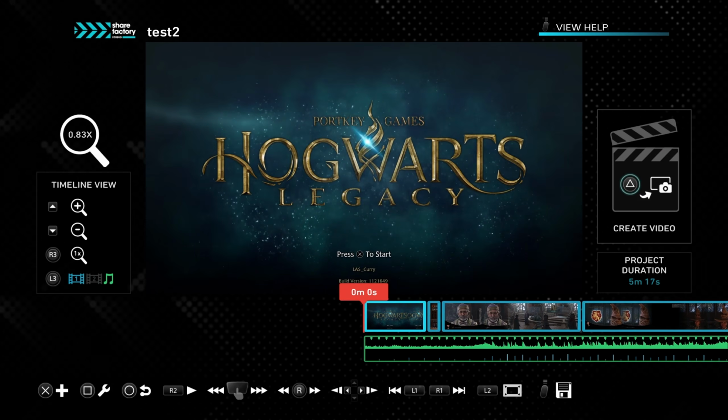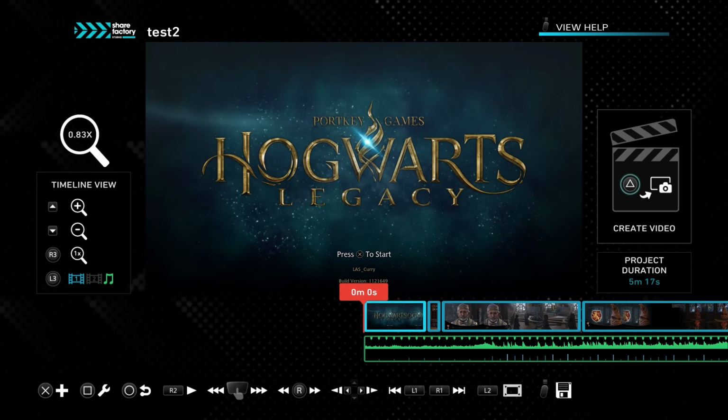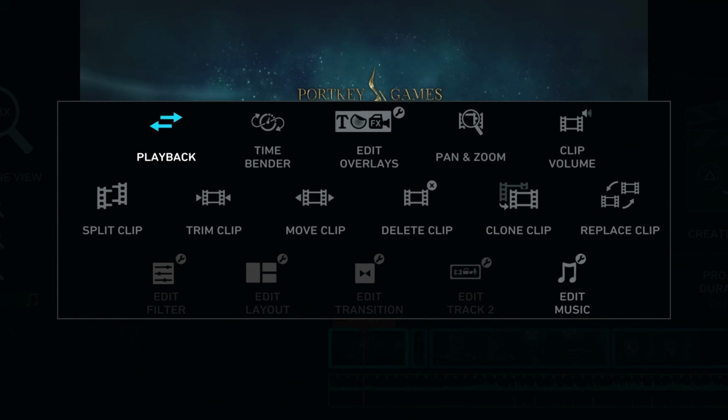You can see here that the square button has a kind of wrench to it. So when you're on a clip, if you press square, that's going to bring up a new menu. This is going to allow you to edit that clip that you're currently on. Some of the ones that you're going to be using a lot is going to be move clip. So we'll hit confirm.